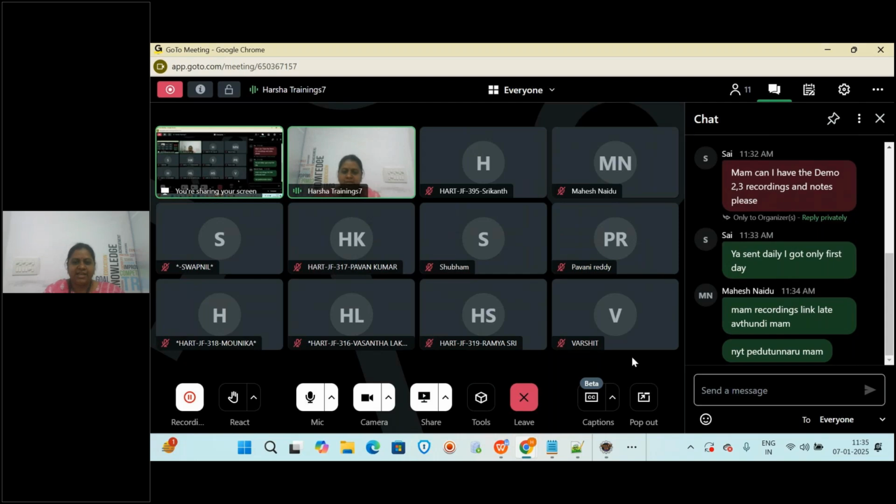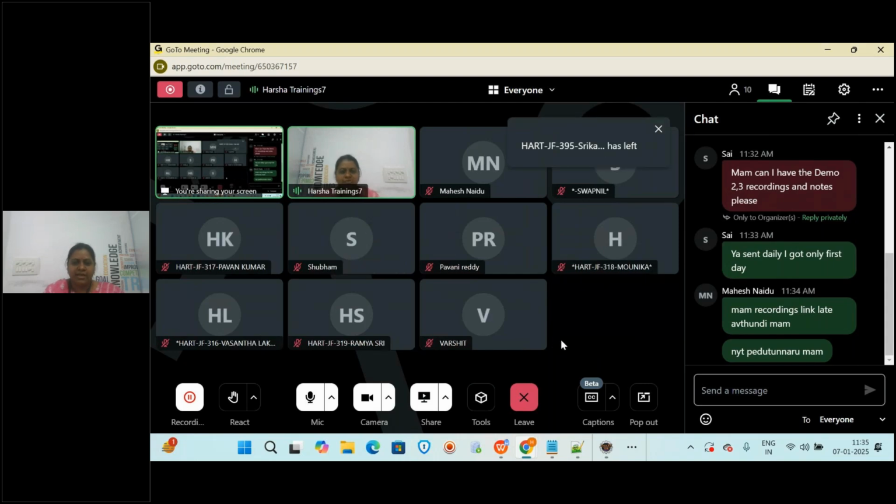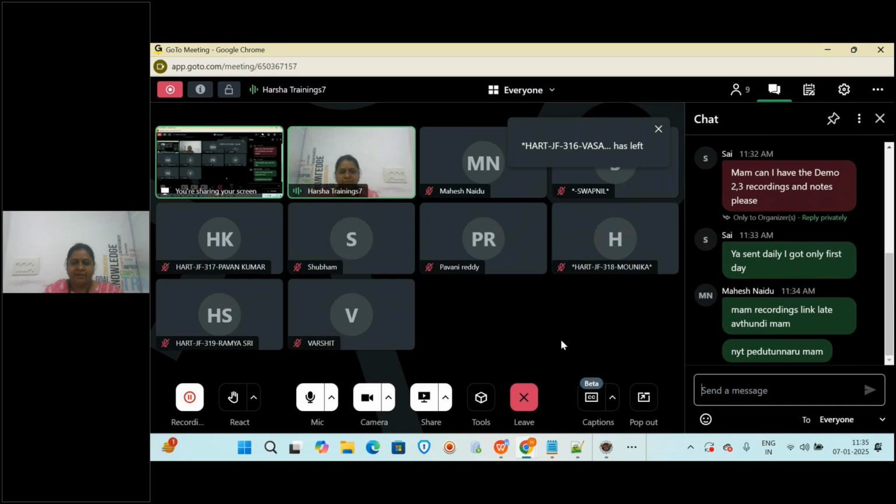Still, is anyone facing any issues with the installation? Mahesh Naidu, Swapnil, Subham, Pavani Reddy, Varshit. Did you all install JDK? Can you please let me know?